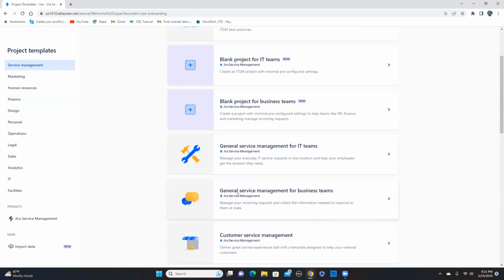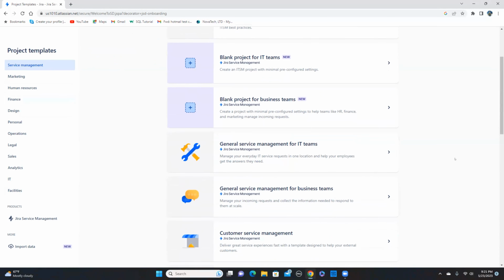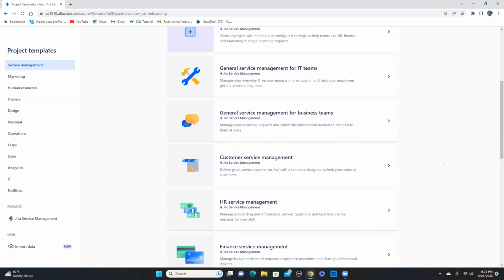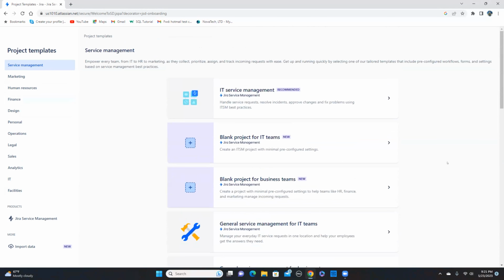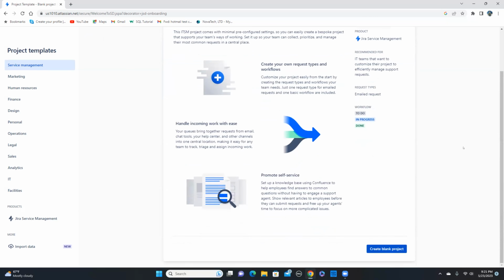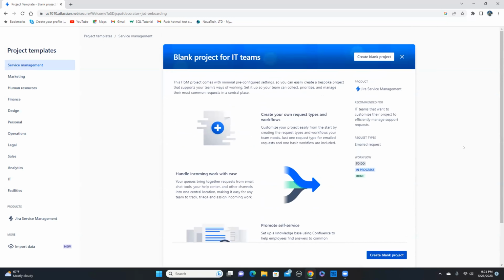Can you check Jira Service Management custom? No, these will not work. Nothing is going to work with that. Can you come up to the new blank one? Yes, can you select that one? Let's try with that. Create blank project. No, those will not work actually. So go to here.